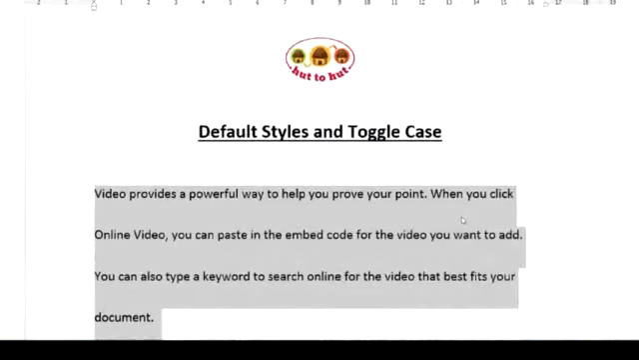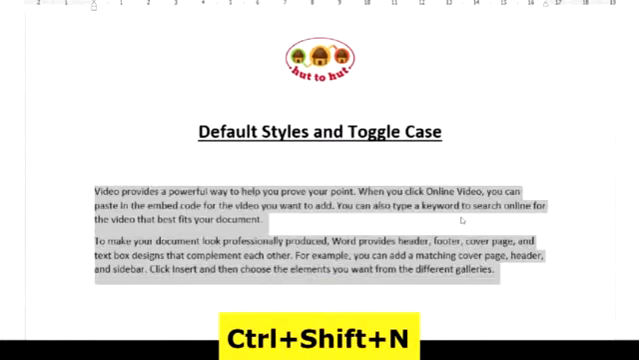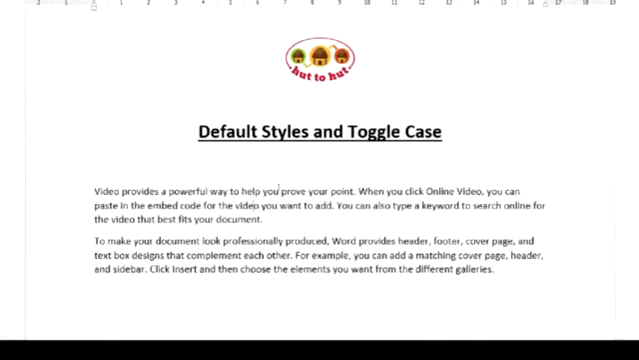Then I press Ctrl, Shift, and the alphabet N. And what this does is that it turns the selected text back into the default styling for Microsoft Word. And this is very useful when you copy and paste text from websites or other sources. You just select the whole text, press Ctrl, Shift, and N, and you will get your text set to the default style type.